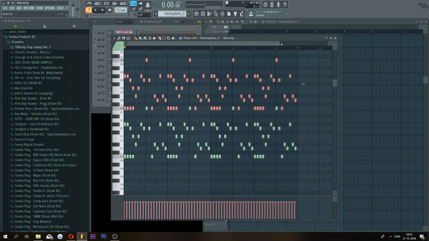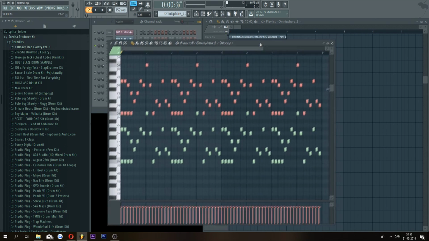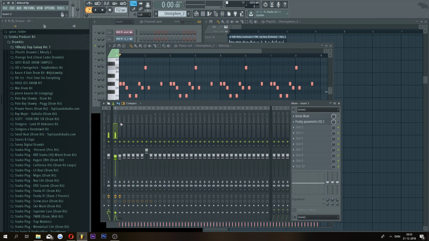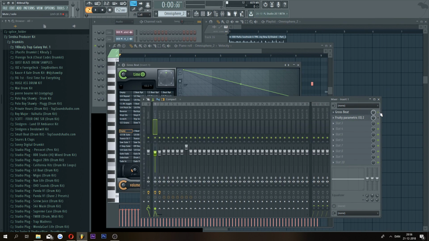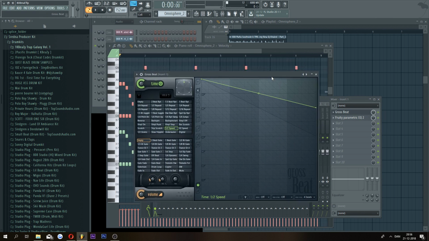Then he didn't keep it like this, he of course put some effects on it. And in the video it is pretty clear to see that he put both Grossbeat and I just EQ'd it. But in Grossbeat he of course half sped it. If you right click the presets or the small arrows up here, you can right click and press momentary and then choose half speed. And now it sounds like this.